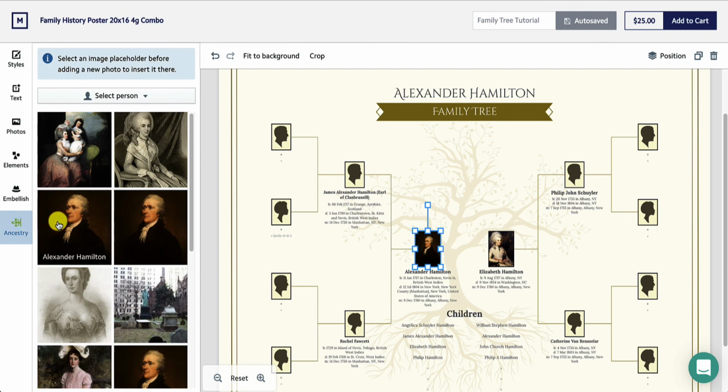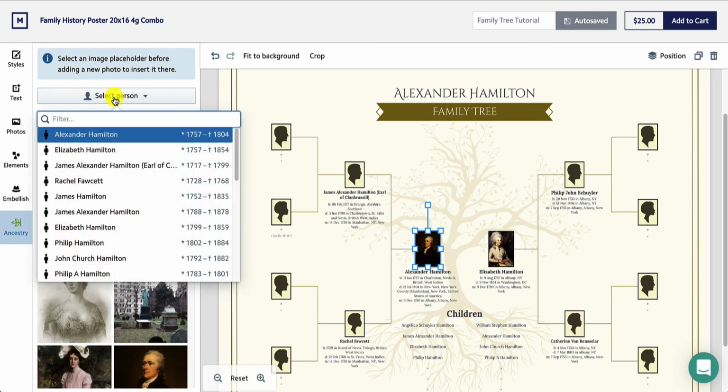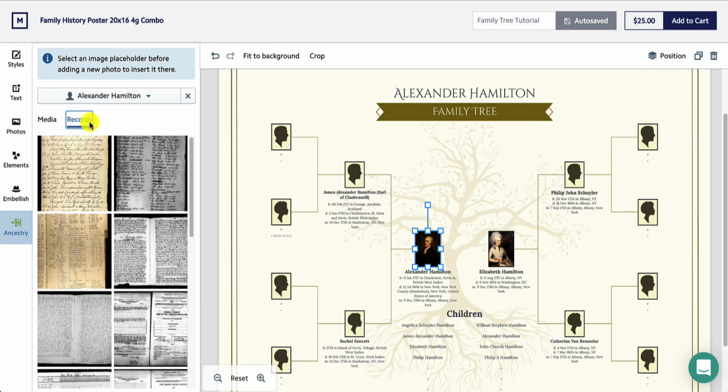placeholder. If you'd like to search for a specific person's records and photos, use the Select Person button to search Ancestry records and photos for an individual. Here, I can access any records and photos that have been connected to Alexander Hamilton within this Ancestry account.